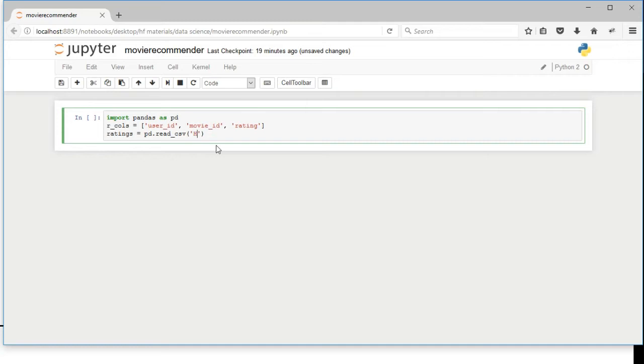So the first argument to this function is the path where the data is stored, and on my machine this data is stored in H drive and data science folder, and again I have a subfolder called ml100k, and the name of that file is u.data. Okay, and the second parameter to read csv function is separator, by which the data in that file is separated. So we saw that our data is separated with tab in that particular file.